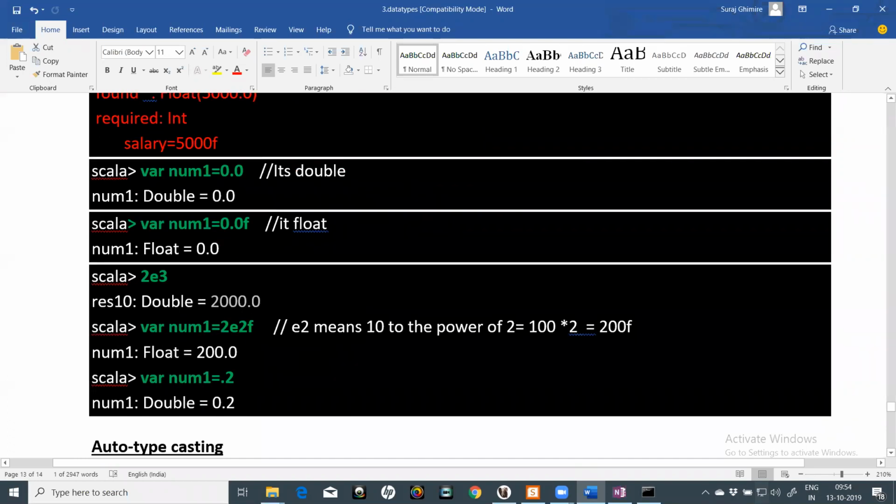Now similarly, variable num1 equal to 2e2f. So what does it mean? See, when you just say 2e3, then it becomes a double. But if you want a float version of it, then you have to suffix f. E to the power 2 is 100, 100 into 2 is 200, 200f. Again, if you write variable num1 equal to .2, this is .2, which means again a decimal, and anything which is a decimal is by default a double, until you put f here.